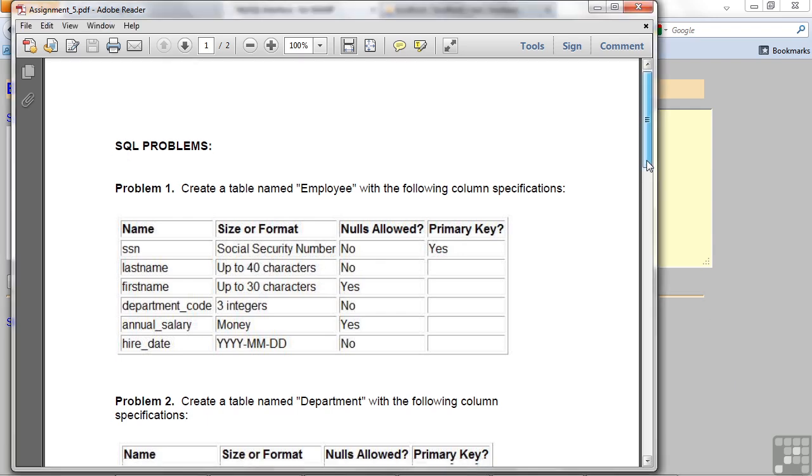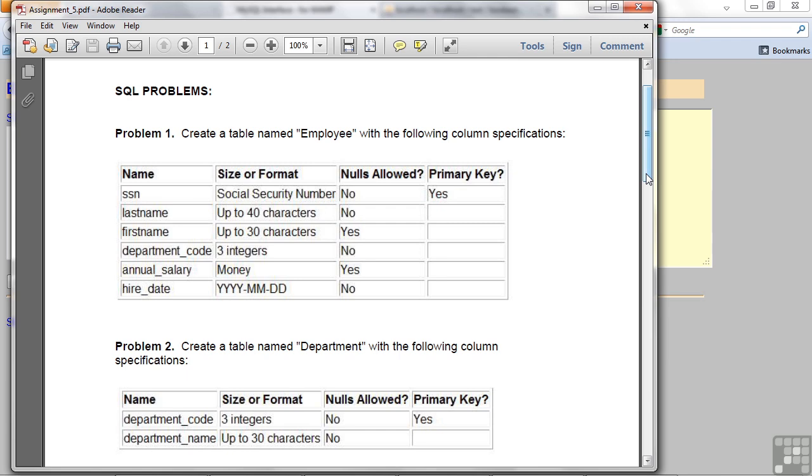So I have a series of problems. There are 9 of them. And then you are to review them and then code a SQL statement that matches the question asked. In this case, it says create a table named employee with the following column specifications. These are the column names.